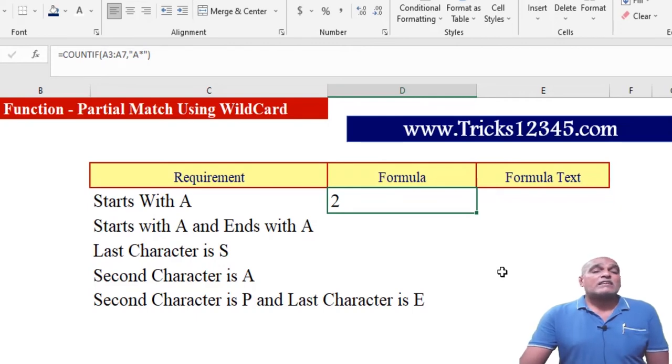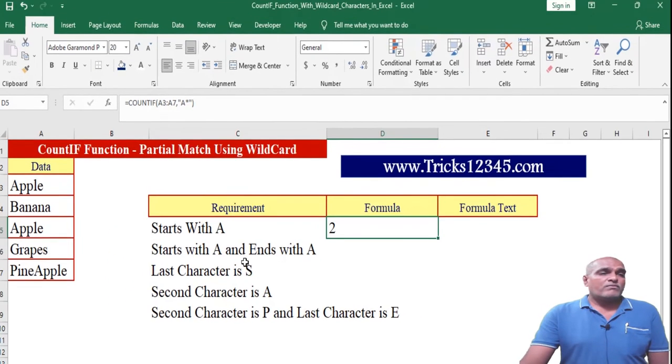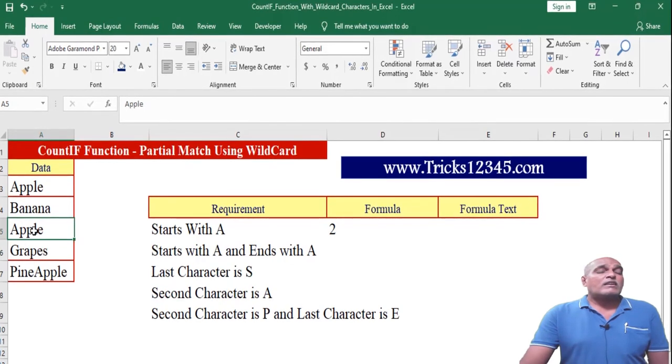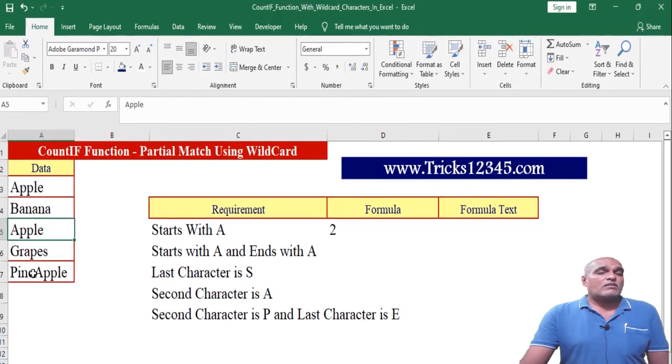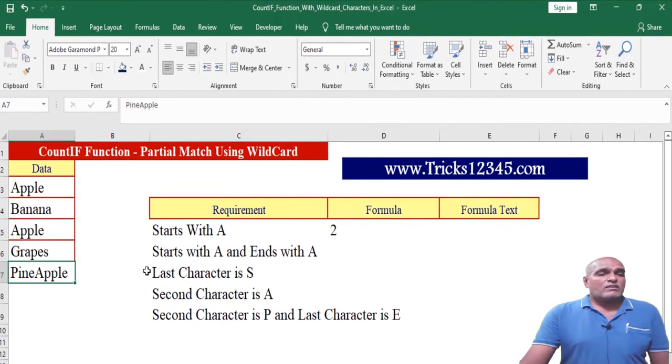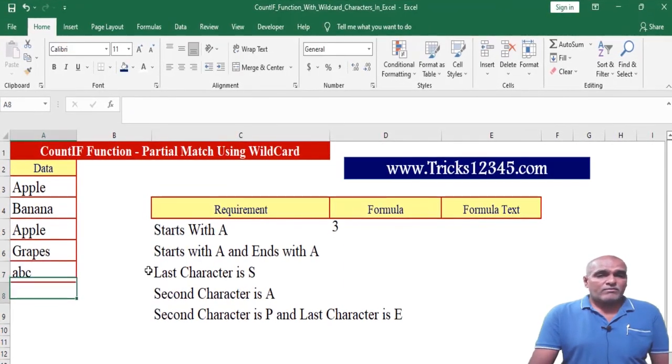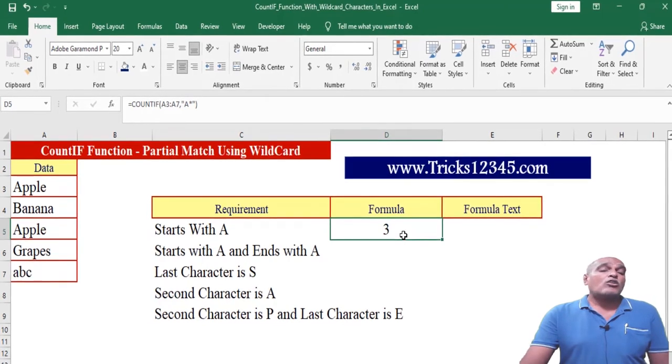Here, application returned output as 2. We can find apple. Thereafter, we can find in A5 cell. Let me check. Here I am replacing pineapple with ABC. There, application returned output as 3.